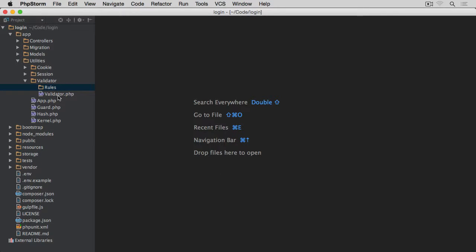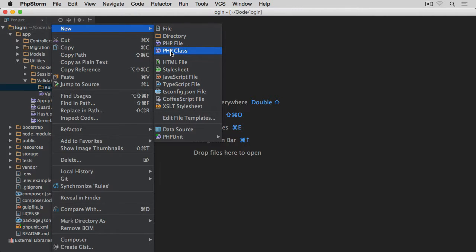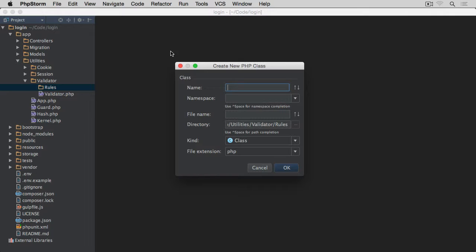So now that our validator class is ready, it's time to write some rules that this validator will use later on to validate given rules on the input. Okay, so inside of the rules directory, let's create the abstract class called Rule, which is going to be acting as a parent class for all rules for the validator.